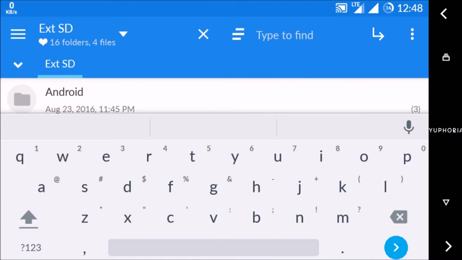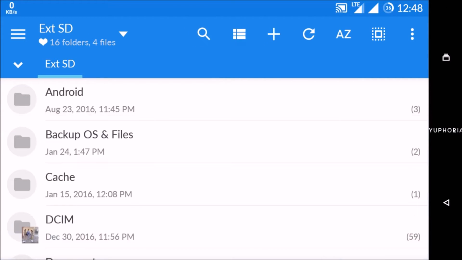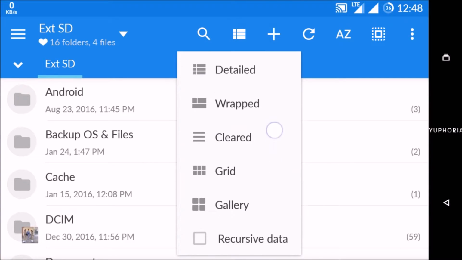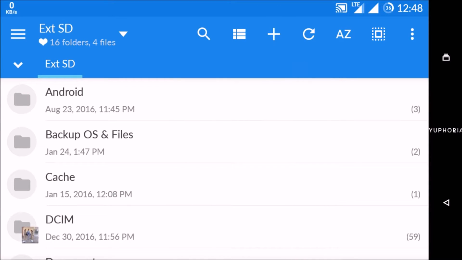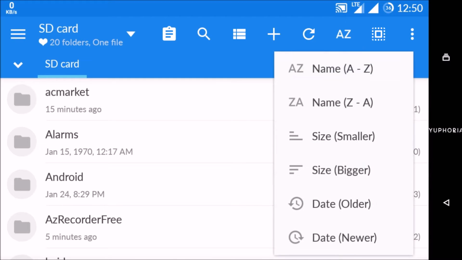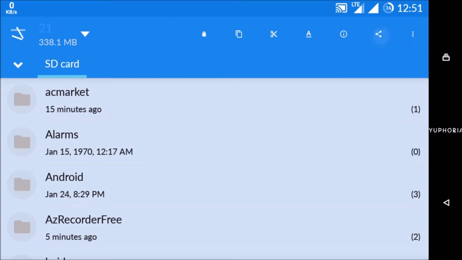Here you can search any file or folder. You can change the view of icons. Create any file or folder here. You can arrange your files and folders by name or any other kind you want. With this option you can select all files and folders.